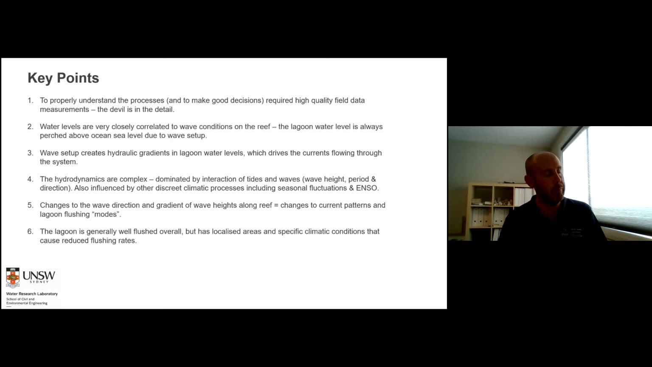Something that we learned from the numerical modeling was the effect of wave direction on wave setup and those hydraulic gradients and the flushing of the lagoon. And we've just started to look at that more now, the seasonal variation in that, but also the links with ENSO and wave energy on the reef. And that's actually the topic of a paper I'm going to present at Coasts and Ports later in the year. And there's some really interesting things to learn out of that as well, given that the whole system is closely linked with wave energy, and wave energy is quite a seasonal thing.